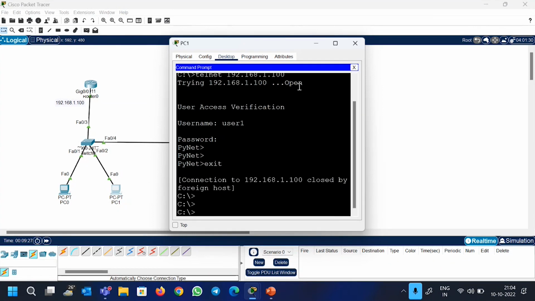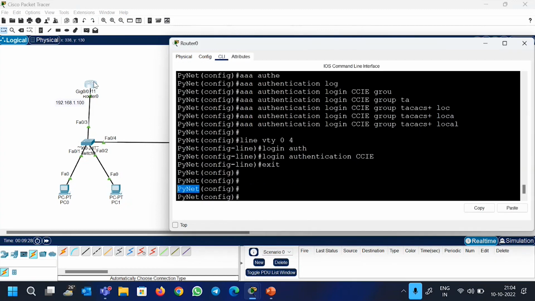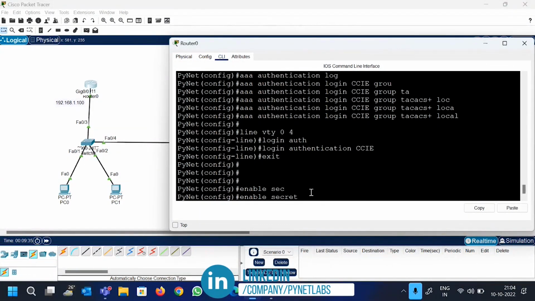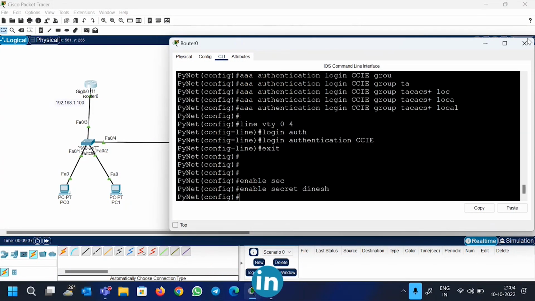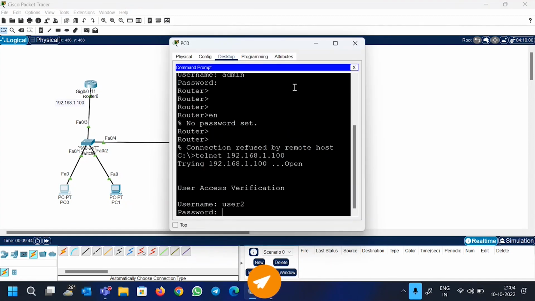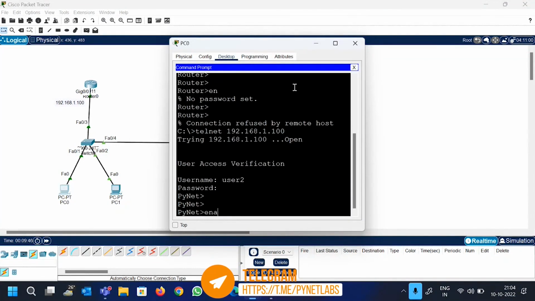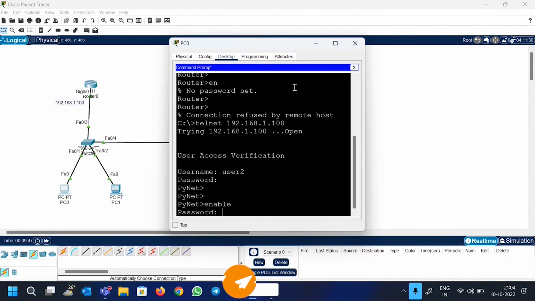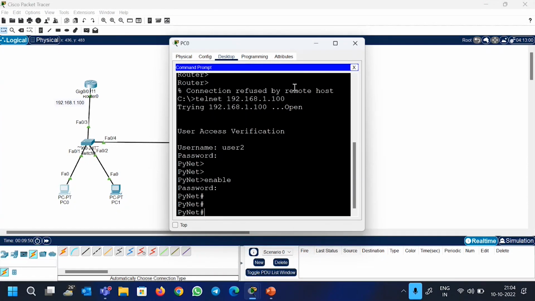So let's write exit, because we will not be able to run the command, as here I have not enabled the enable password or enable secret. Let's say that the enable secret is Dinesh. Now we will take the access. Let's say user2, and user2 is the password. We will write enable, and the enable password is Dinesh. So now we got the access to the router.